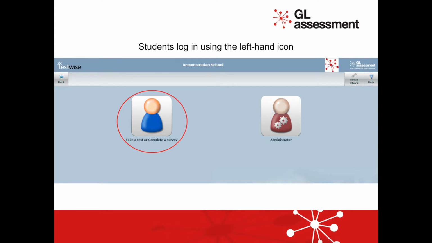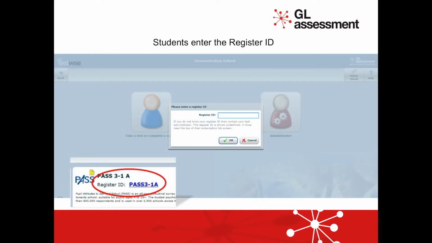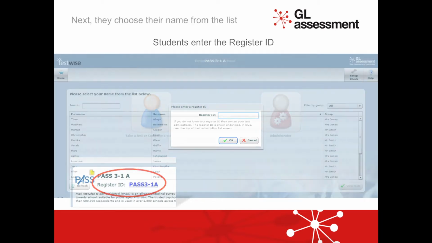Turning now to your students. They will log into TestWise using the left-hand icon as indicated on the screen here. A small window will pop up on which the student should then enter the Register ID for the assessment they are about to take. You will remember we indicated earlier that the tutor should write the Register ID somewhere prominent in the room so students can find this information easily. Please note that this reference will be different every time you run a new assessment or survey.